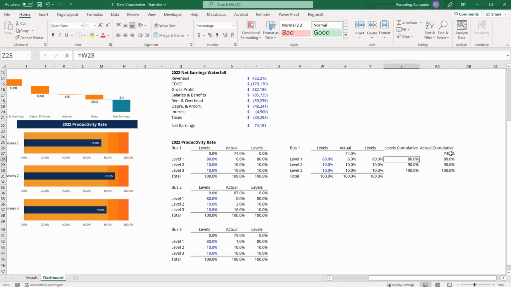we compare 80 to 74. At the second threshold level, we compare 90 with 80. And at the third level, we compare 190. And we can check to see how this works.